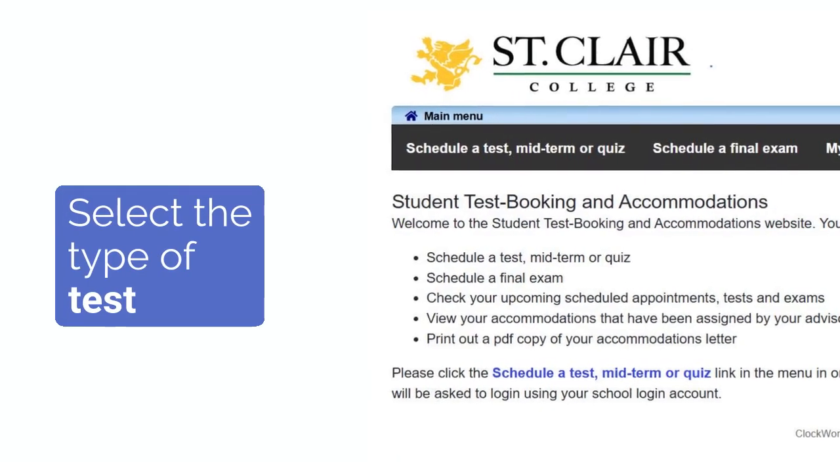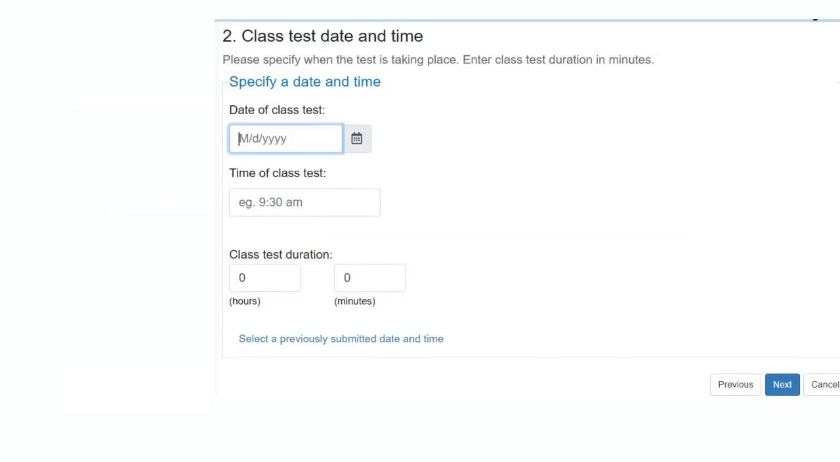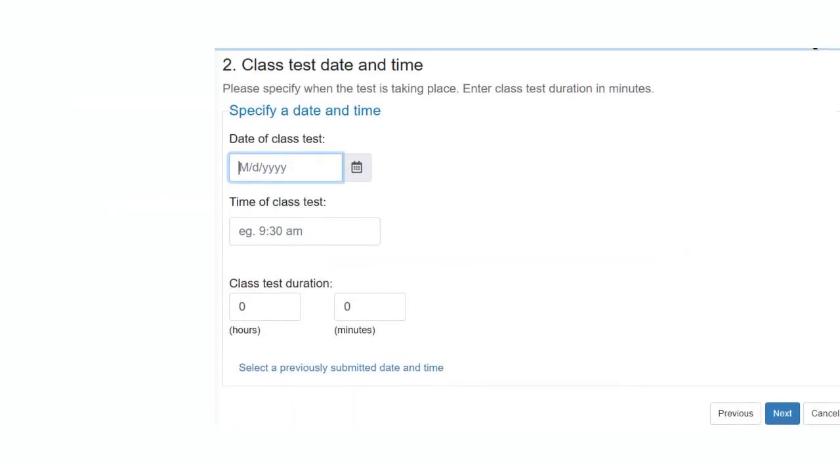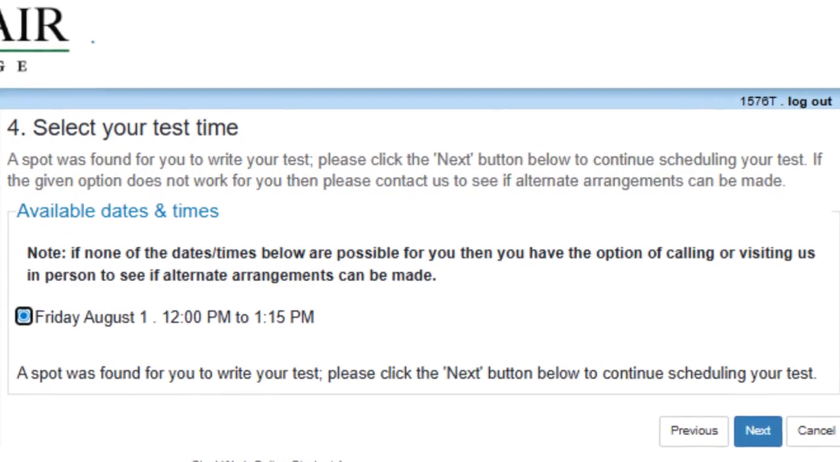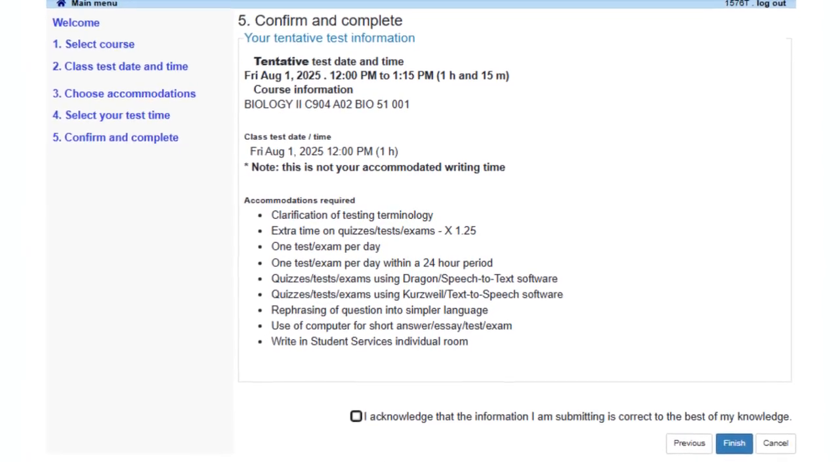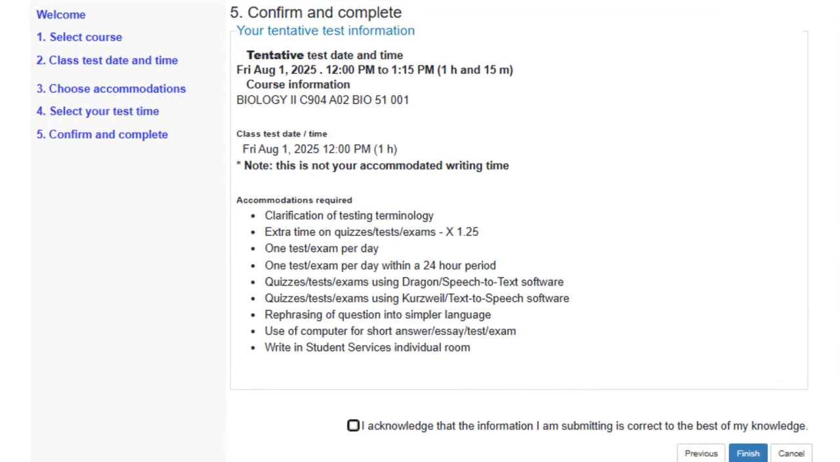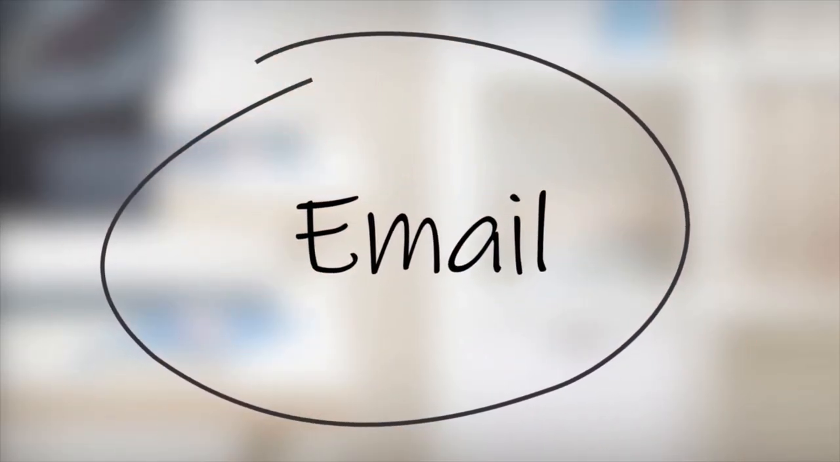Then select Schedule a Test, Midterm, or Quiz. Pick your course from the drop-down list. Enter the scheduled date and time of your test. Choose the accommodations you'd like to use. The system will check availability and reserve a seat. Confirm the booking. The system will automatically reserve a seat in the testing center and notify your professor. Both you and your professor will receive a confirmation email with the test details. If a seat is not available, the system will prompt you to contact the testing center for help.